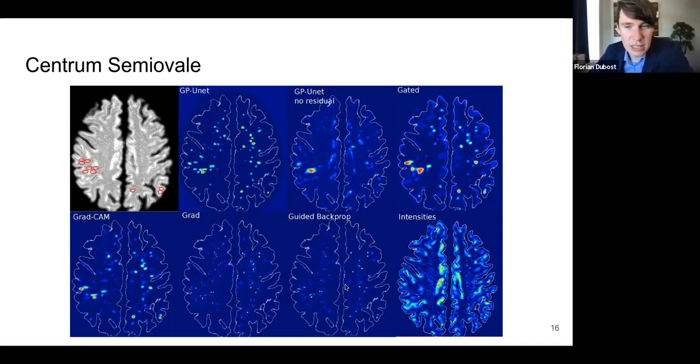Here, GRAD and gated backprop. So you see there are a bit fewer detections for gated backprop, which is in line with what I told you earlier. There are fewer false positive detections, and if you want to use the intensities directly on this image, it doesn't work at all. It's even worse than the hippocampi.